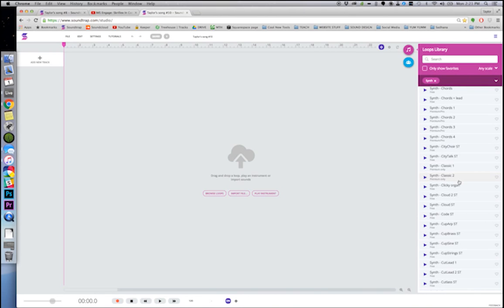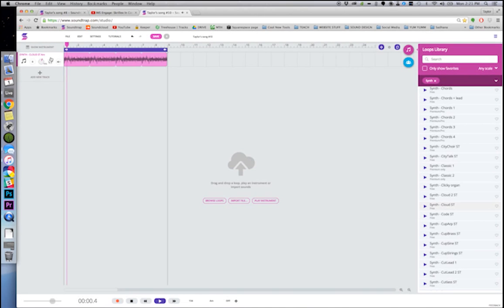So the first thing I'm going to do is I'm going to take this Cloud ST thing, and I'm going to click it and drag it over here onto Add New Track. See how those purple dots or purple lines come up? I let go right there, it's going to automatically put it in right here.